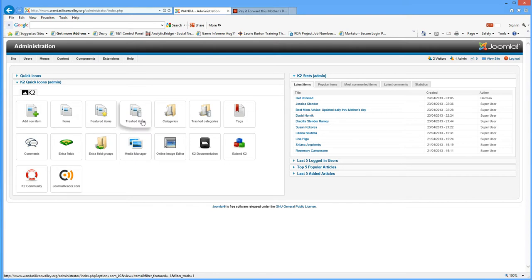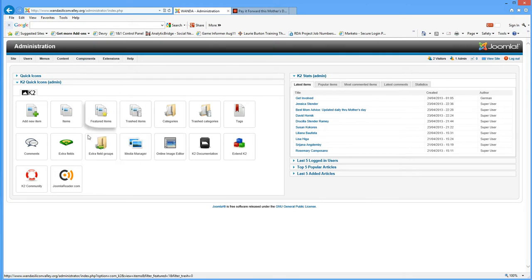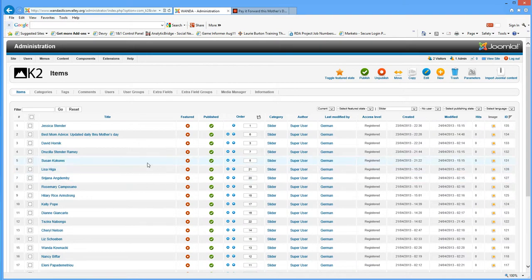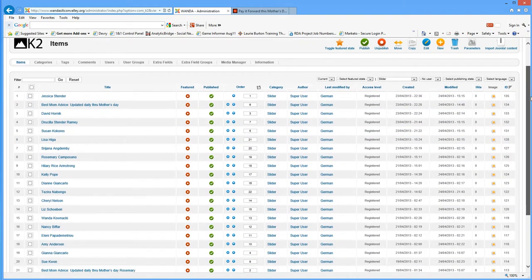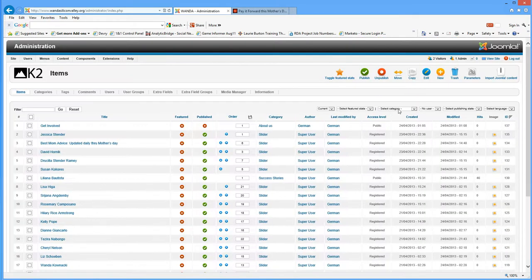And what you'll want to do is go to your articles, which are managed through the K2 system under K2 items, or you can just go to your quick items and K2 items and click on items. Then what you're presented with are all your slides, or actually you won't be shown that. You're going to be shown everything.